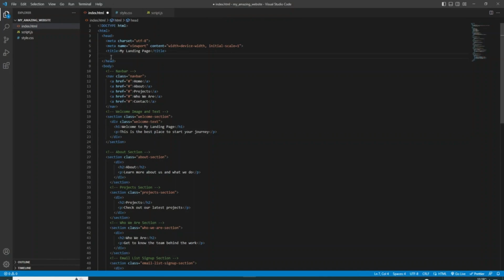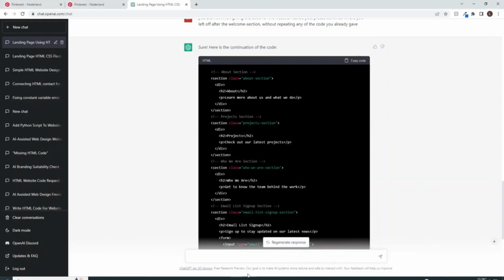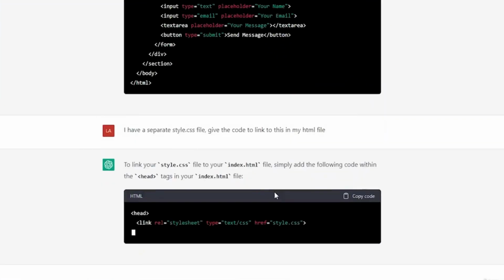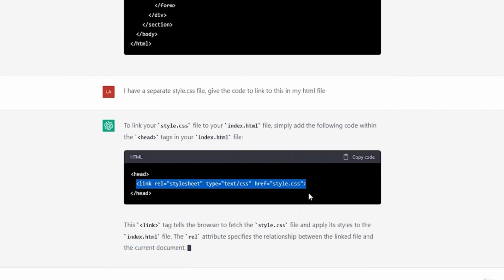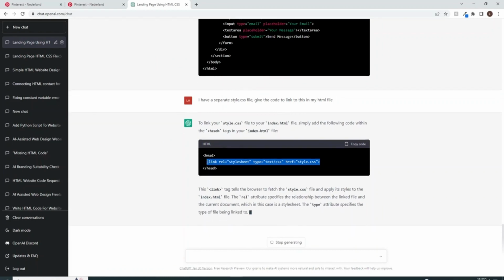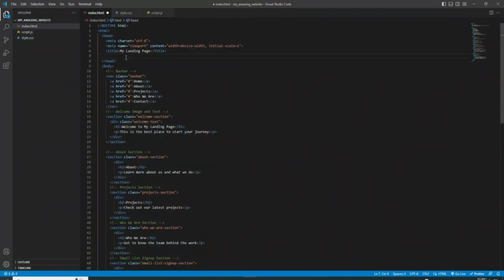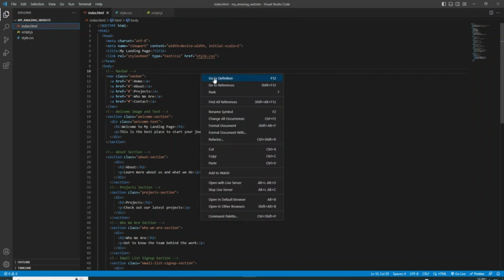So we could try writing it ourselves, but of course we don't want to write any code ourselves if we don't have to. So let's just go to ChatGPT and ask it, I have a separate style.css file. Give the code to link to this in my HTML file. And let's hit enter. And there we have exactly what we need. So let's copy this part. And it's also telling us we have to place it in the head, which we of course already knew. So let's go to the head tag. Let's paste that right there. And let's hit Ctrl S. And let's see what this website looks like.